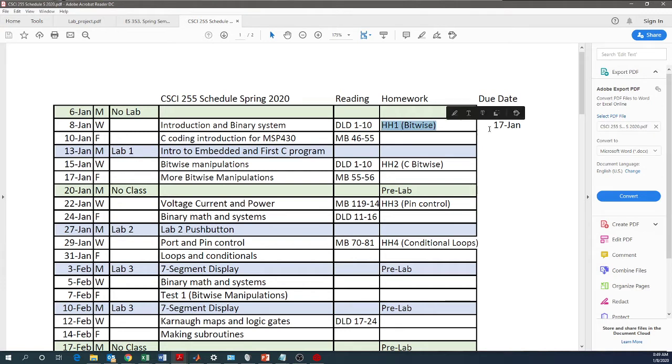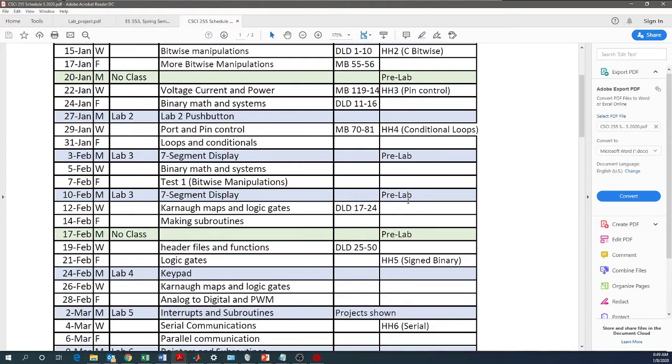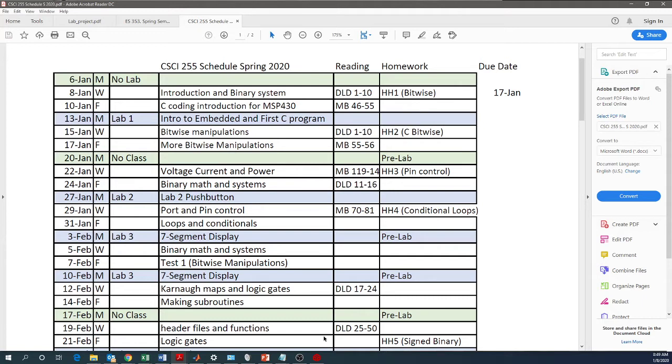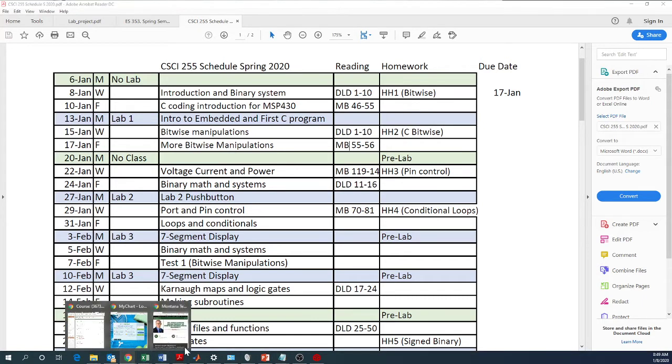This should already be posted. It's due on the 17th of January already. We have to learn how to do bitwise stuff, and then we also have to learn how to do bitwise in C. And so all of these will be posted on Moodle, along with the lab assignments. And I can bring that up for you if you'd like to.